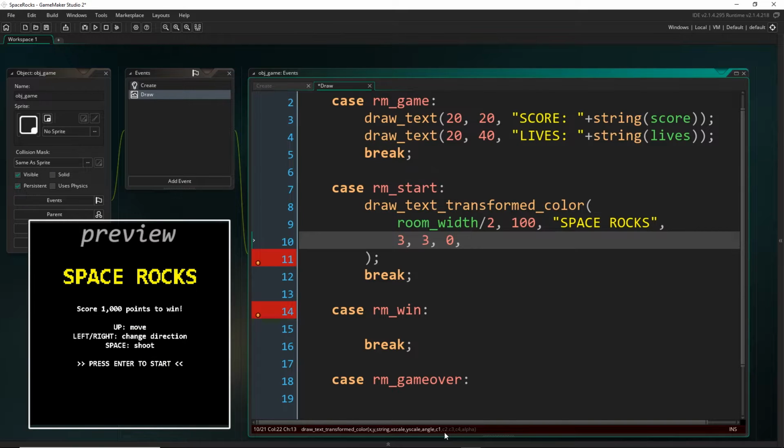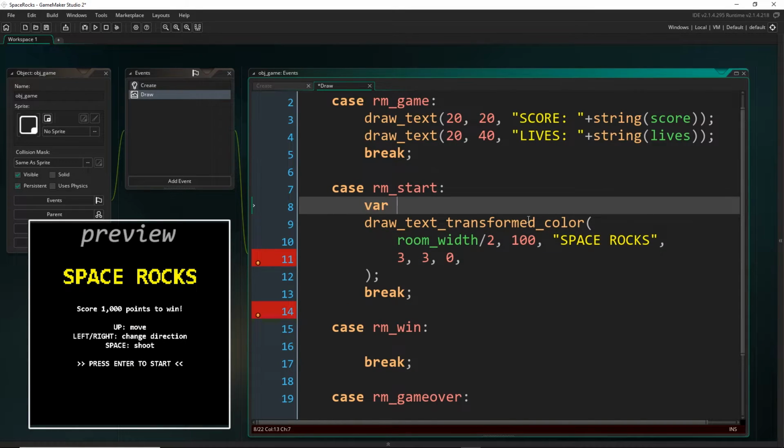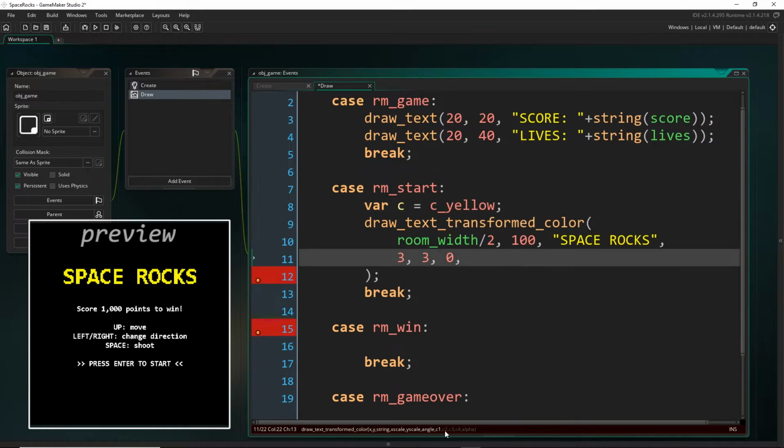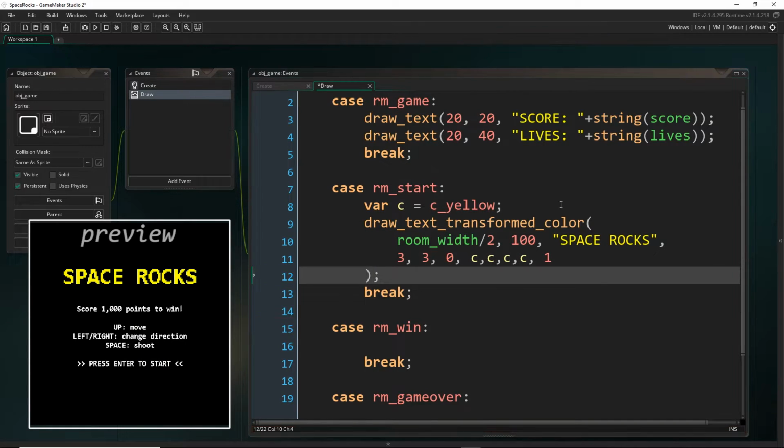And now, these are asking for 4 different colors, and that's just because you can actually have the corners of all of the text being different colors. I'm going to set them to all be the same. So what I'm going to do is right here, I'm going to set a temporary variable c equal to c underscore, and these are constants for some different colors that we can use. You can actually use hex values and stuff, but this is easier if you just want some stock colors. So I'm going to use c_yellow and use that for all of those. And for the alpha, I want this to be not transparent at all, so I'm going to say 1.